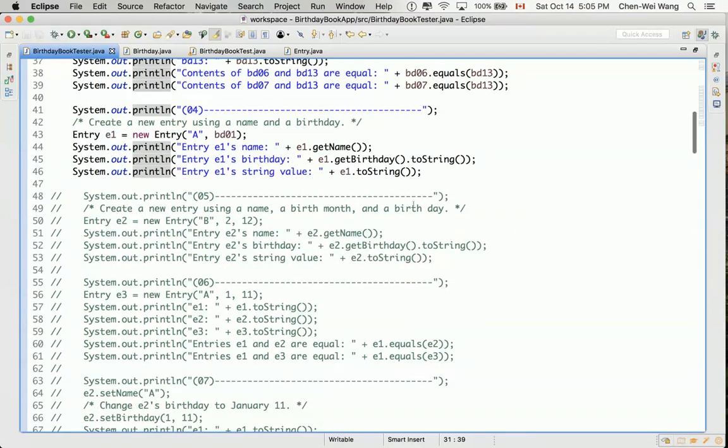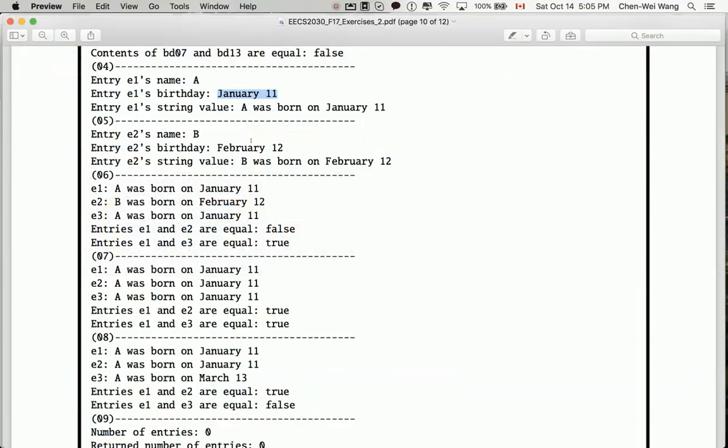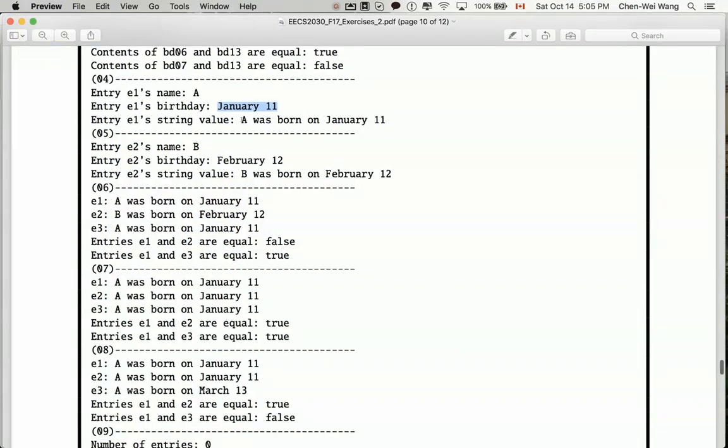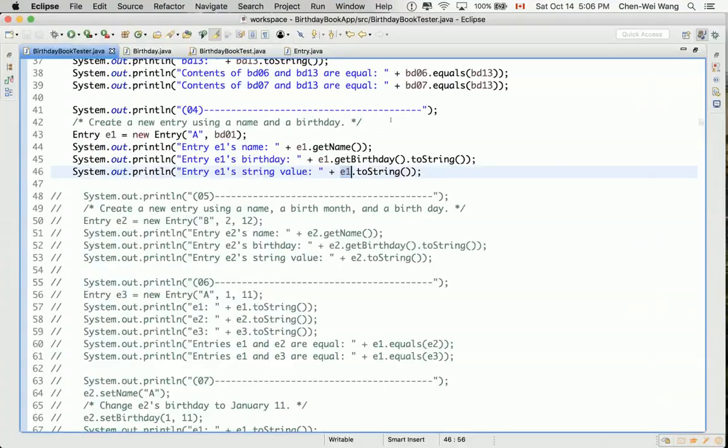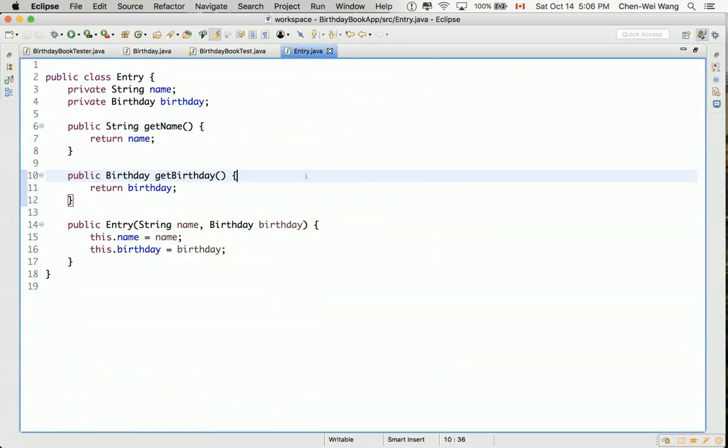So now, since we should also override the toString method for E1, for the entry class, okay? And let's see what the expected output is. It simply tells me, I should say, the name was born on a particular birthday. You can see this part here comes from the name attribute, and this part here comes from the toString on the birthday object, right? So now let's see how we can do this. I will show you the naive way, and then I'll show you something that's actually more OO.